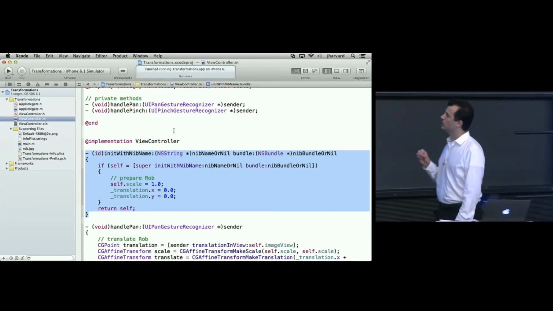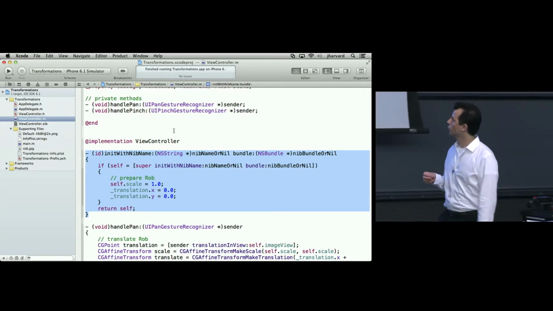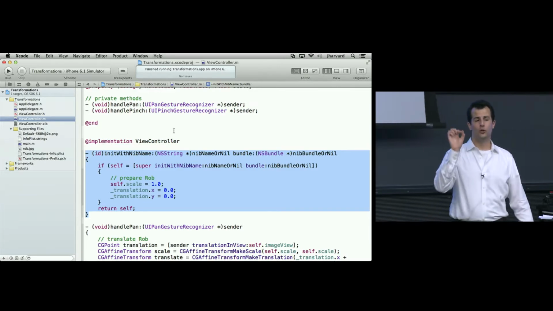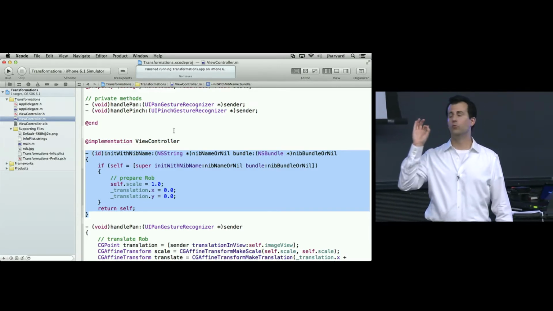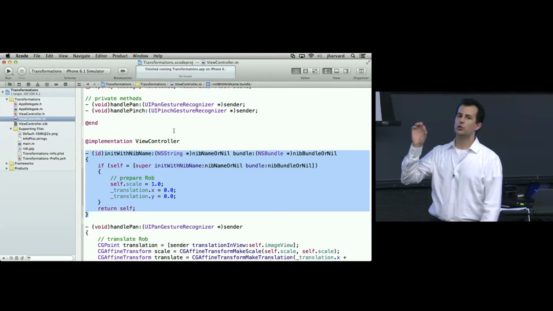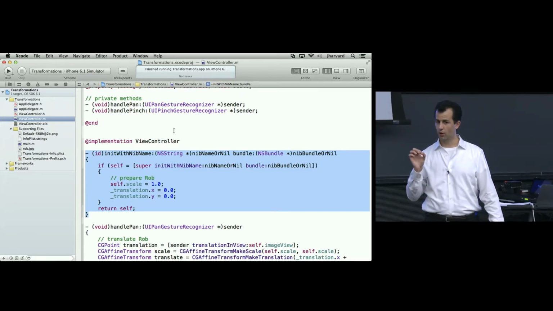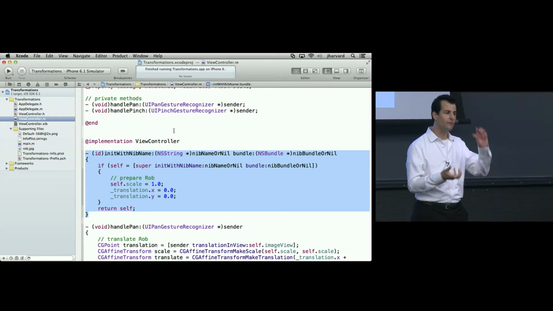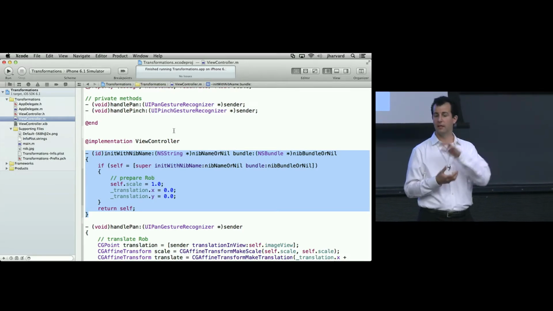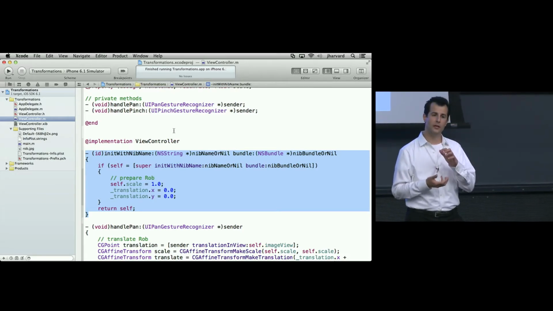And then translation X and translation Y is referring, oh, this is why. So the reason that I'm using the CGPoint is that it's actually something called a C struct, which you may recall glancing at in C, which is kind of like an object that doesn't have methods associated with it. It's just a container for data.